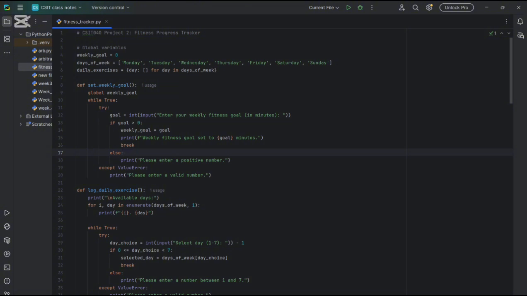So looking at the code, we have a global setup, I mean the global variables. We have defined two global variables. One is weekly goal and days of the week, where the days of the week are stored in a list, and then we have the weekly goal, which is set by default to 0, but will later be used by the user for input. And we have daily exercises, a dictionary comprehension that maps each day to an empty list, which will store exercise entries.